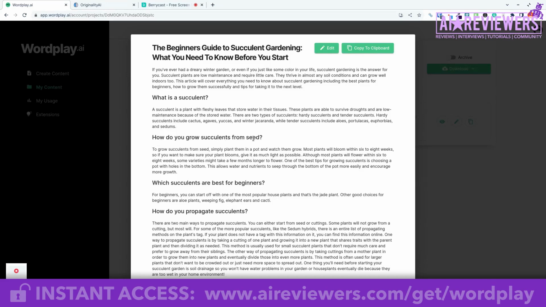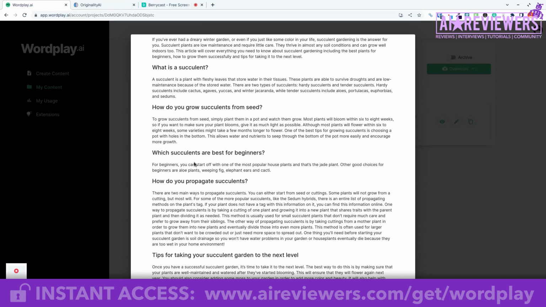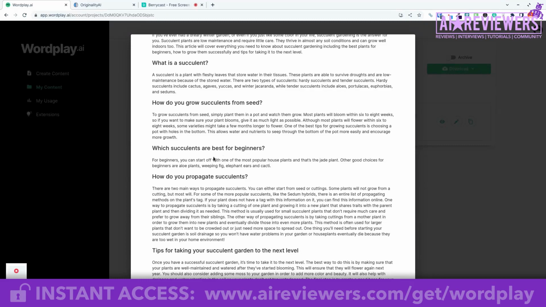How do you grow succulents from seed? To grow succulents from seed, simply plant them in a pot and watch them grow. Most plants will bloom within 6 to 8 weeks, so if you want to make sure your plant blooms, give it as much light as possible. Although most plants will flower within 6 to 8 weeks, some varieties might take a few months longer to flower. One of the best tips for growing succulents is choosing a pot with holes in the bottom. This allows water and nutrients to seep through the bottom of the pot more easily and encourage more growth.